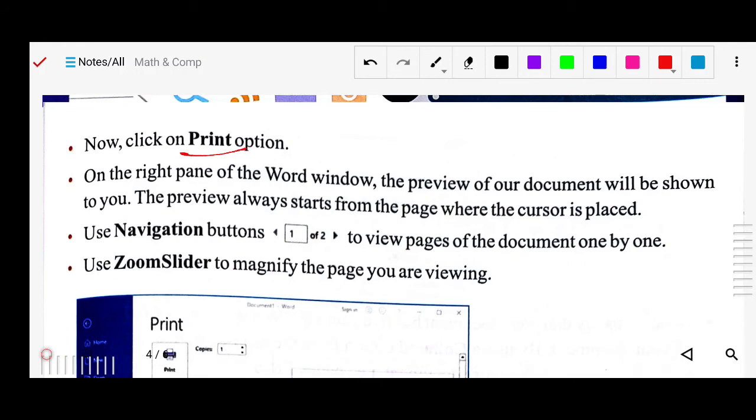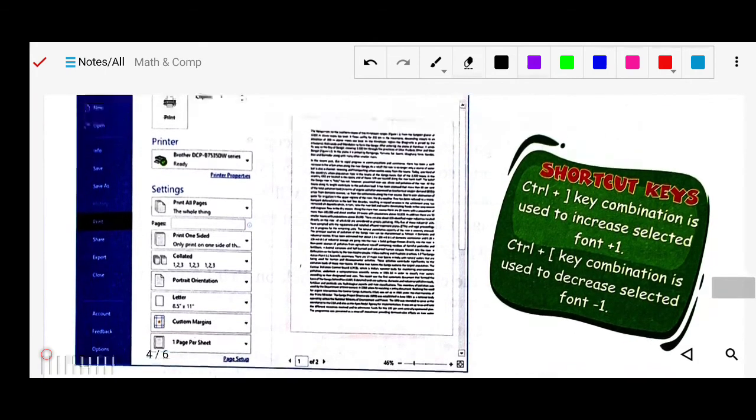In the window you will see a navigation button. This navigation button is for switching pages. Suppose 4 or 5 pages are there, so you can switch from here. By the help of this arrow, you can see page number 1, page number 2, so you can navigate your pages. There is a zoom slider also. The zoom slider is used to magnify, if you want to see your page more closely. So likewise, you will see this type of window here after clicking print.